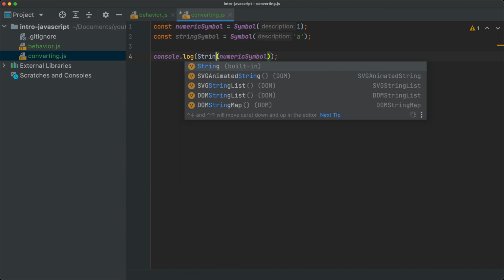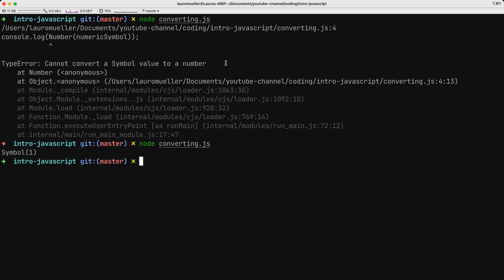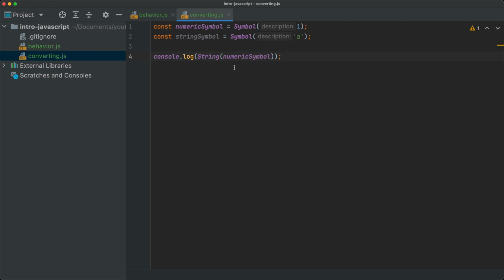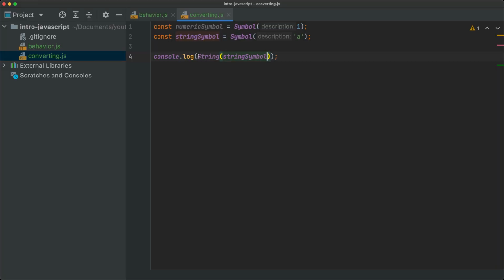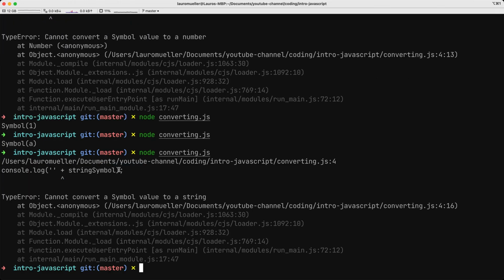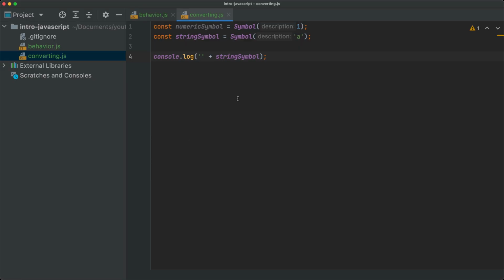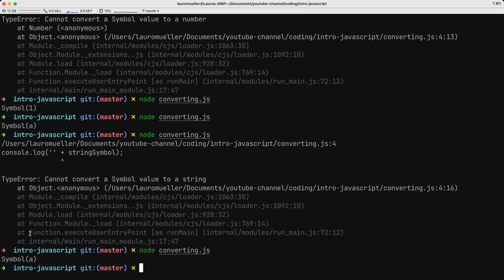Now, to strings, it's fine. If I were to call String with numeric symbol, that's okay. It's going to output the whole Symbol(1) here. And if I were to call this with string symbol, that's also fine. It's going to output Symbol(A). Now, calling the String constructor or the String factory works, but if I were to try this type of conversion here, where I actually add my symbol to an empty string and I save this and I run, I get an error, right? So it doesn't work with every method of converting to strings. If I were to, let's say, call stringSymbol.toString() and I save this and run, then this also works. It's fine. But if I try the plus operator here, this is not going to work.